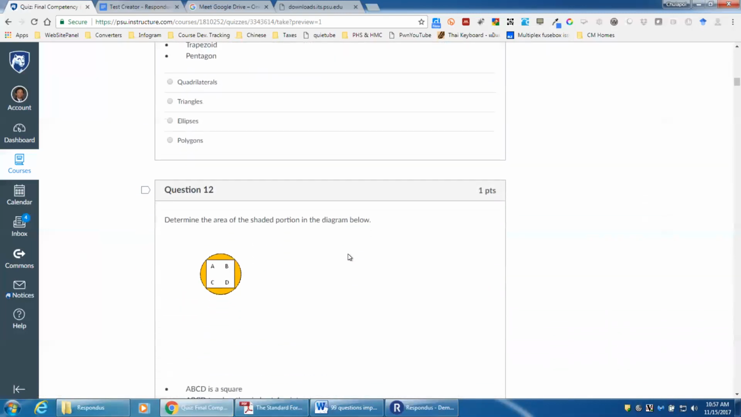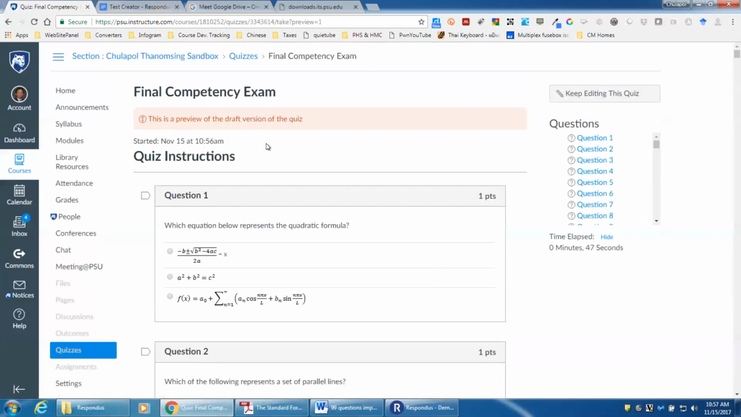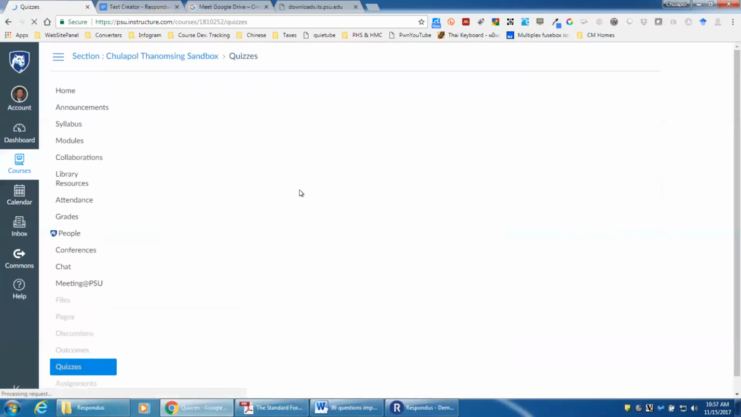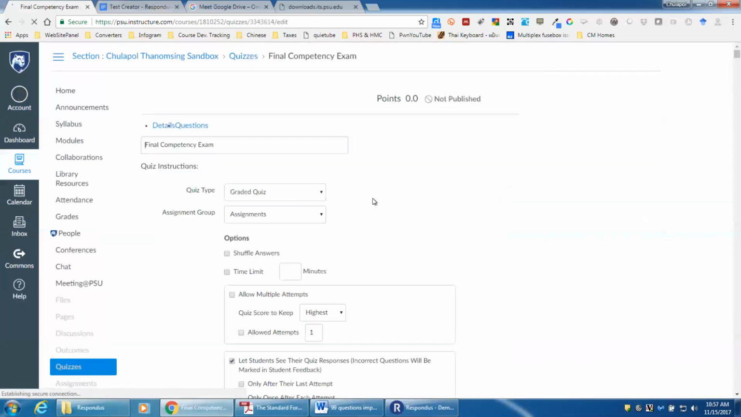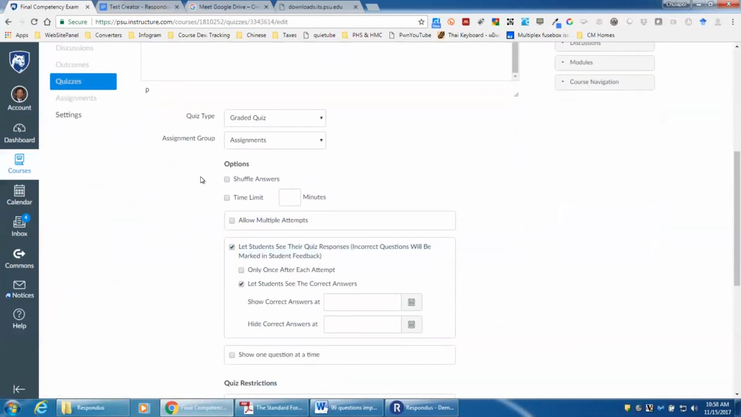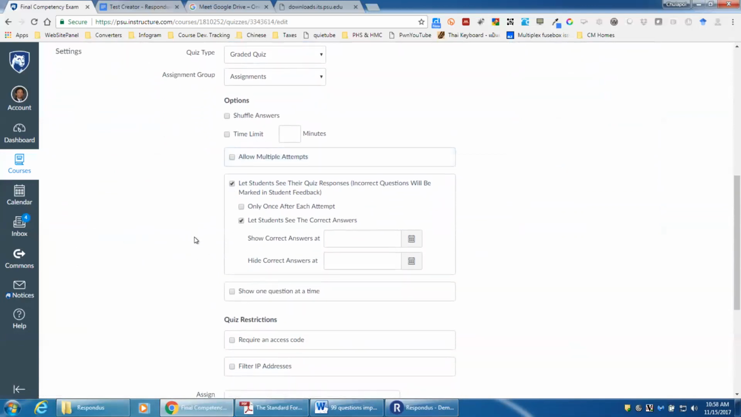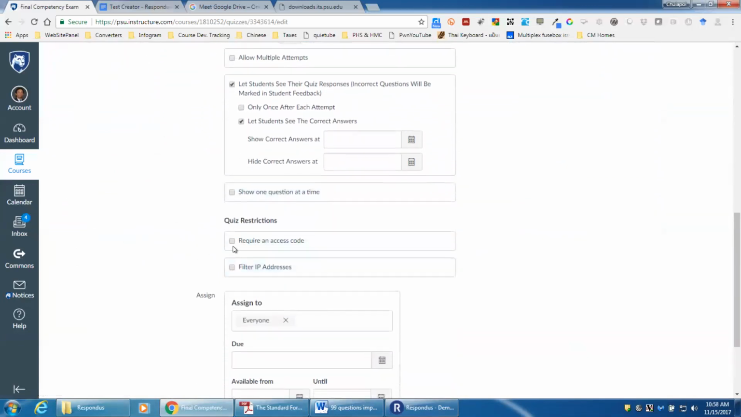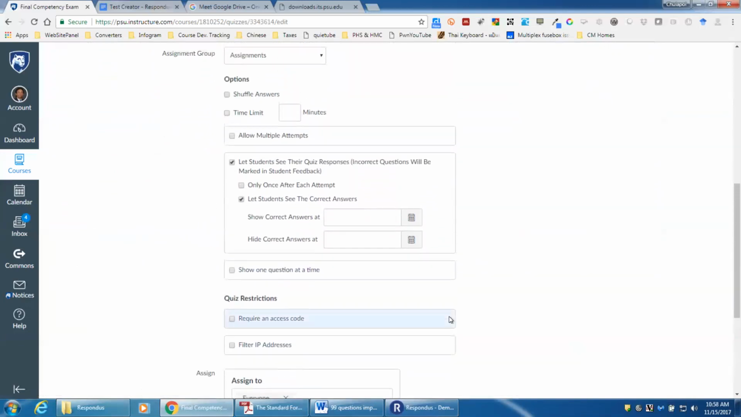And then now you can do anything you want with these questions that you have in Canvas. You can launch it, you can publish it. In this case, because I just wanted to add it only, it's not published or deployed to students yet. So if I go to edit, now I can choose what I wanted to do with this exam. I can shuffle answers, set a time limit, and set up different things, require an access code, assign it to specific students or group of students.